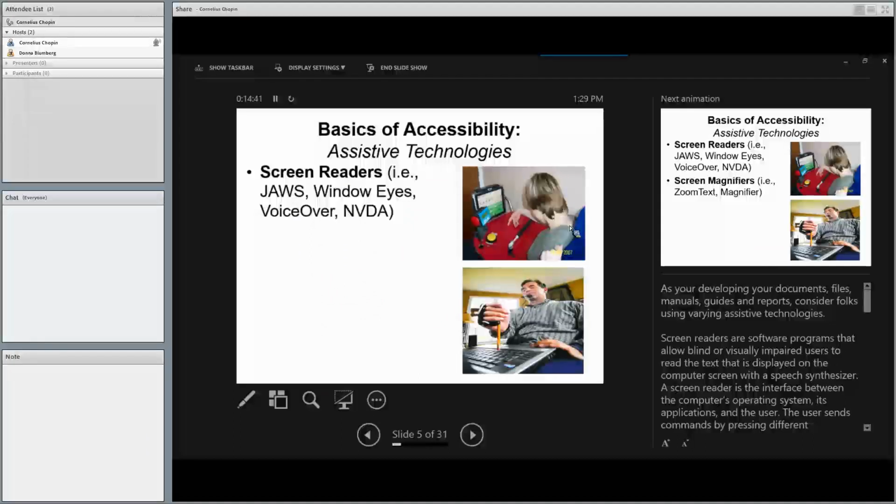In fact, the acronym for JAWS, for those geeks in the house, is Job Access with Speech. Okay, that's what JAWS stands for. But there's also Window-Eyes, the Microsoft version of their screen reader. There's VoiceOver if you have an iPad, and there's an open source version of a screen reader called NVDA.